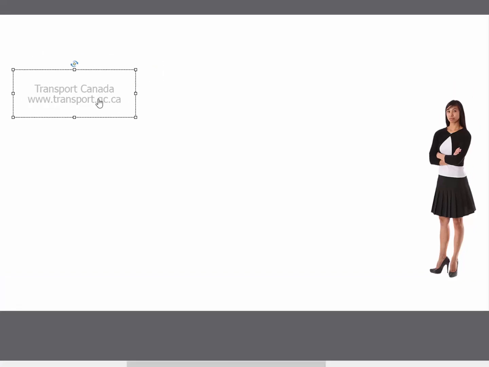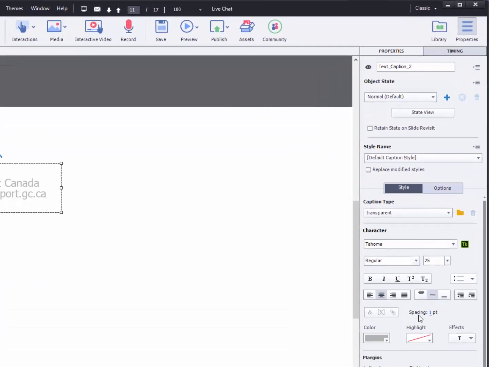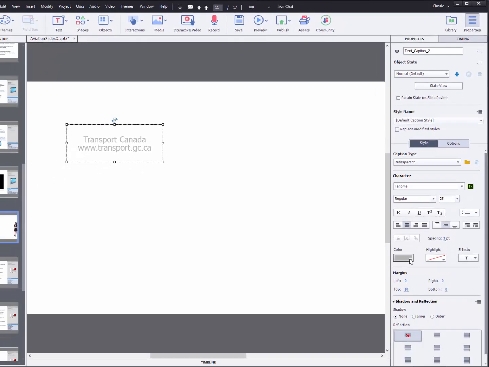Now, click on the text box, go to Properties, and take a look. You can change some of the properties here as well, right? The color. Let's say you want it to be black. You can change whatever the highlight is. See?